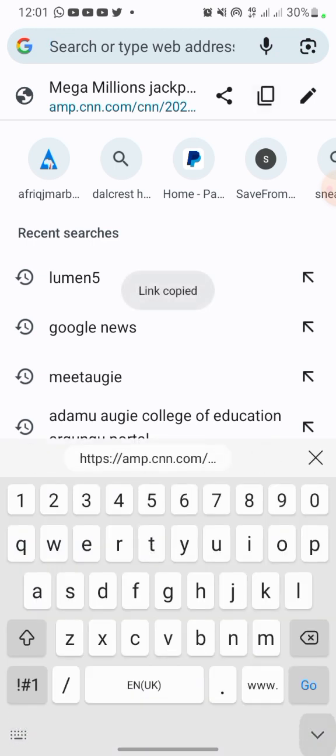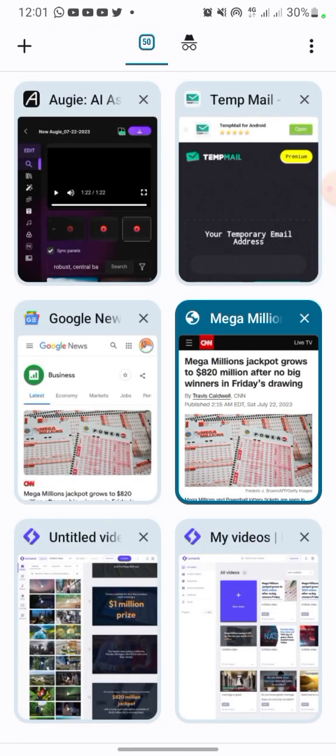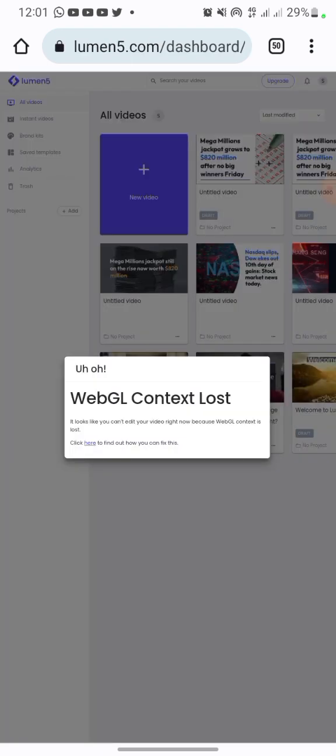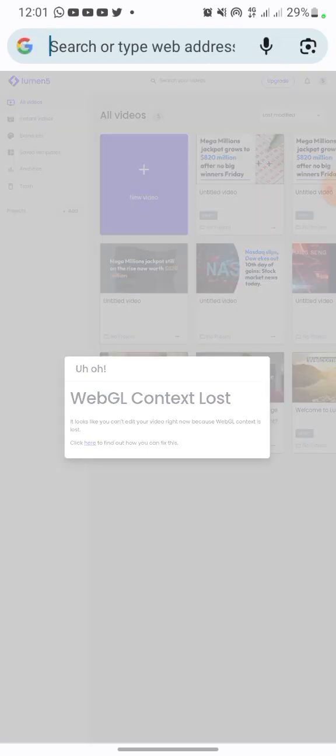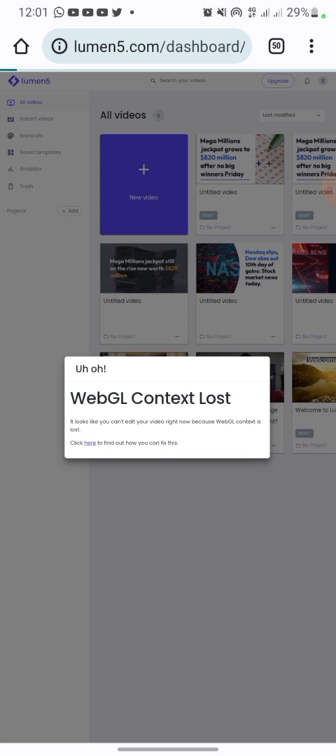Once I copy the URL, I'm going to head on to this website, and I will show you something in brief. This website is called Lumen 5. Once you're in Lumen 5 like this, all you need to do is make sure you sign up for an account with them. I'm just going to refresh my Lumen 5. It's free to sign up and very easy to sign up with them.